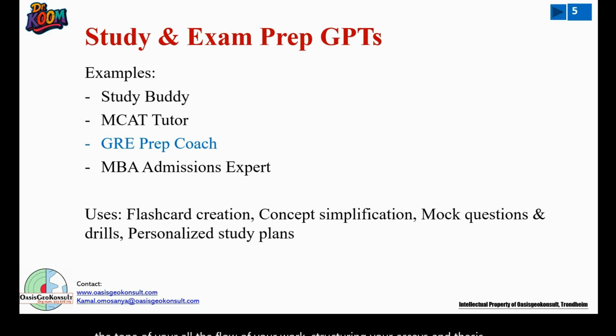This is quite interesting. You have GPTs that you can use for studying and preparing for exams like GRE and MBA admission exams, and these GPTs are useful for creating things like flashcards. They are useful for simplifying very complex concepts, and they can even provide mock questions and some kind of drills for you. They can even make a personalized study plan for you.